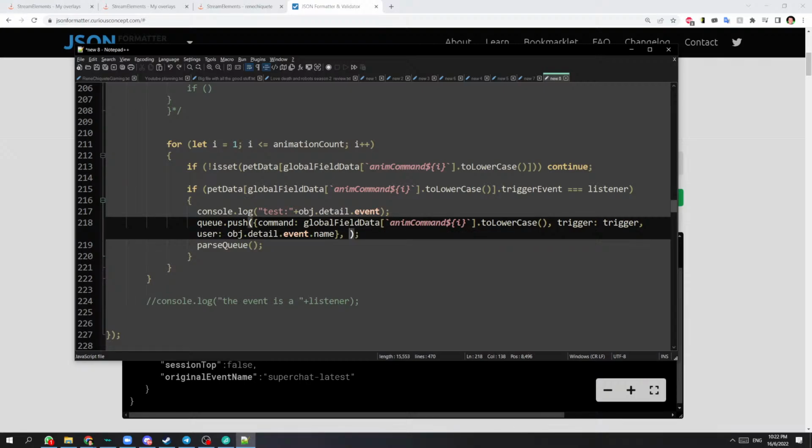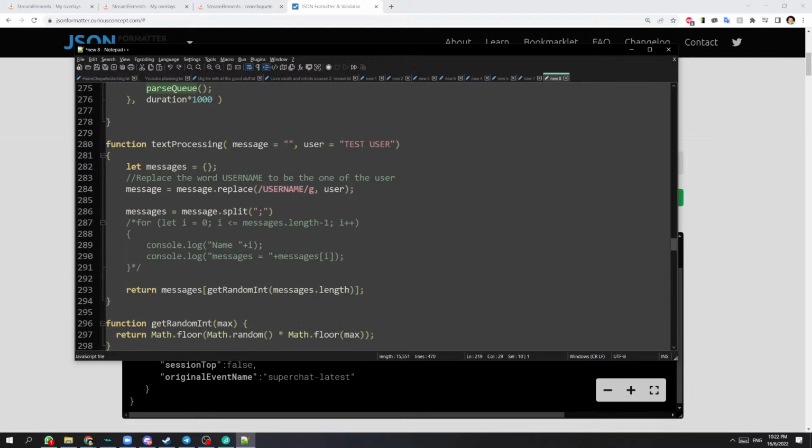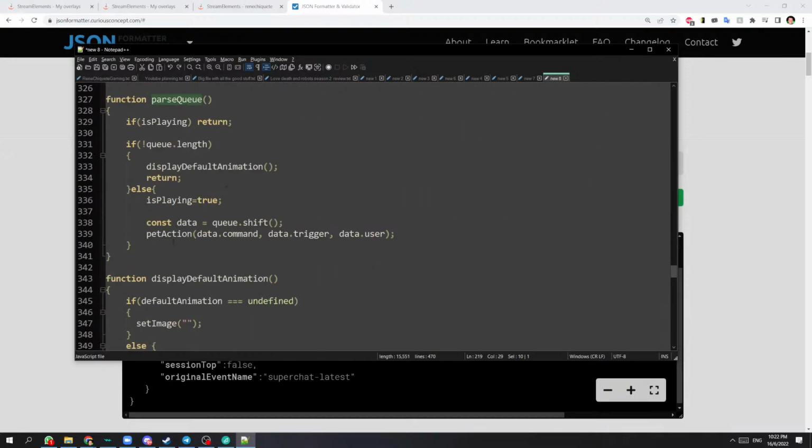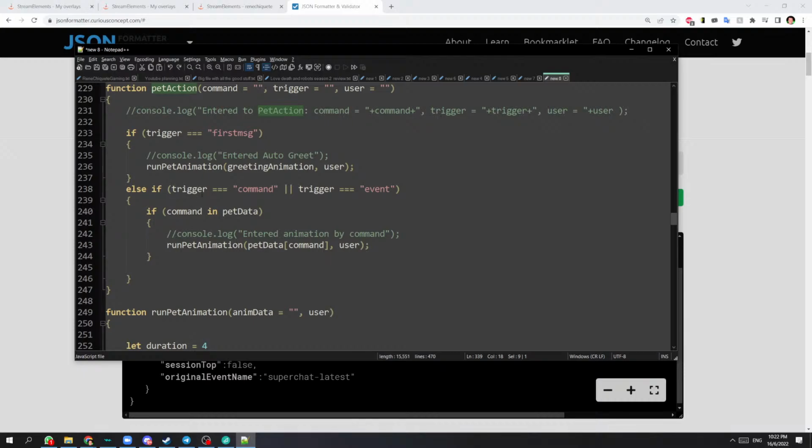Okay, before I move anything else, let me just verify something. So let's just verify the push parse queue. Let's see the parse queue event. Then we have pet action. Then pet action is gonna run the animation. It's gonna check if it's a command or an event. If it's an event, then it does the run pet animation as well with the pet data and the user. Okay. And then it does run pet animation.